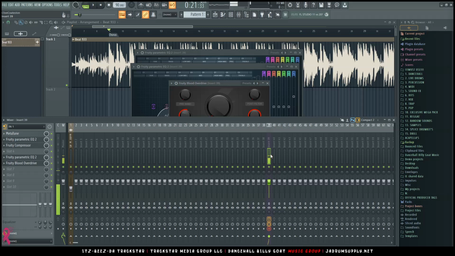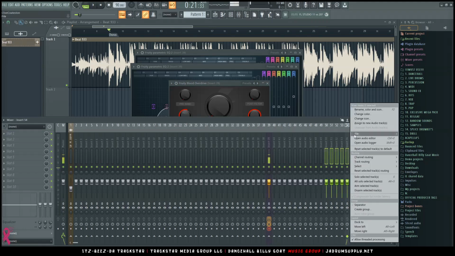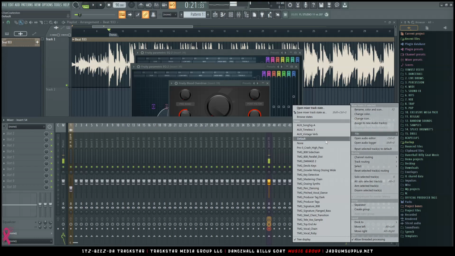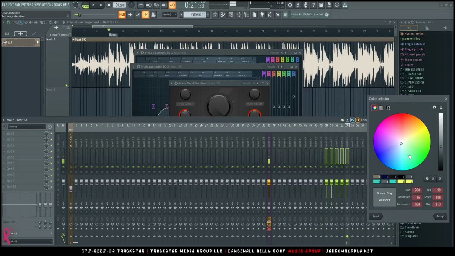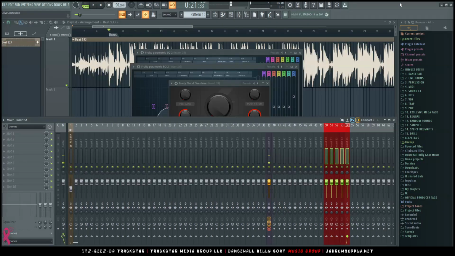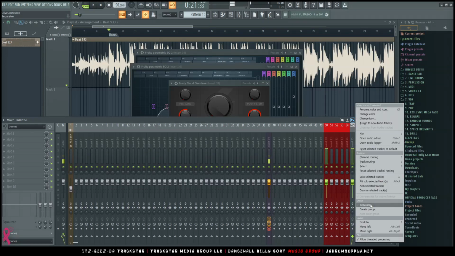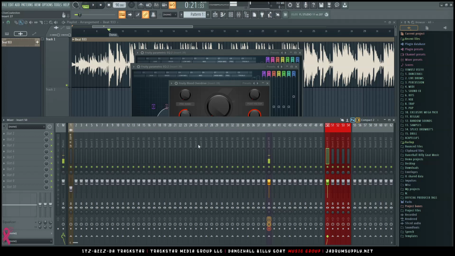So now the next thing we need is some auxiliary tracks, right? So I'm gonna take about five tracks over here. I'm gonna right click and change the color to, let's say, red or whatever. Boom. We're gonna change this first one and this last one. Right click, separator, so we separate them from everything.